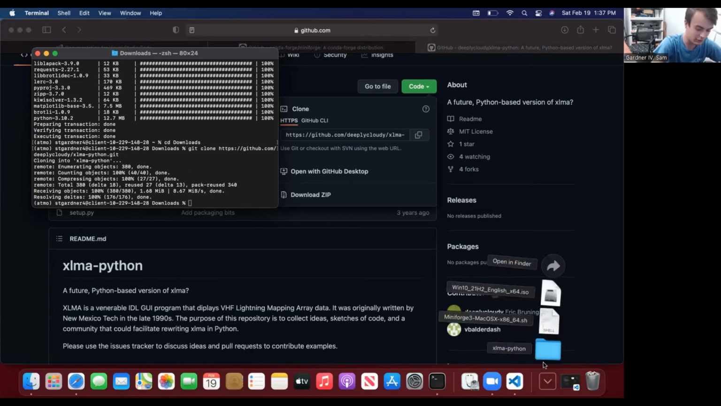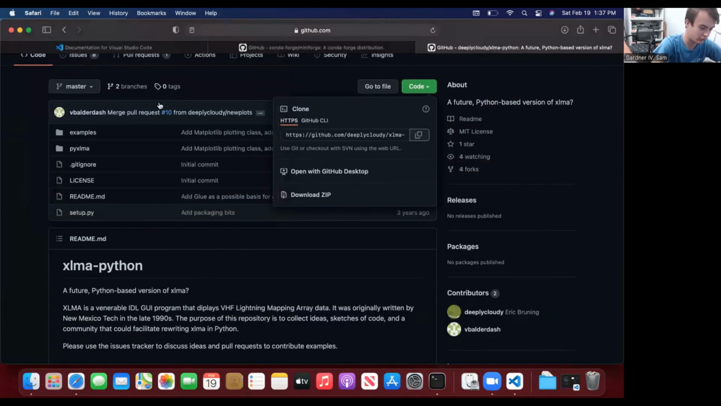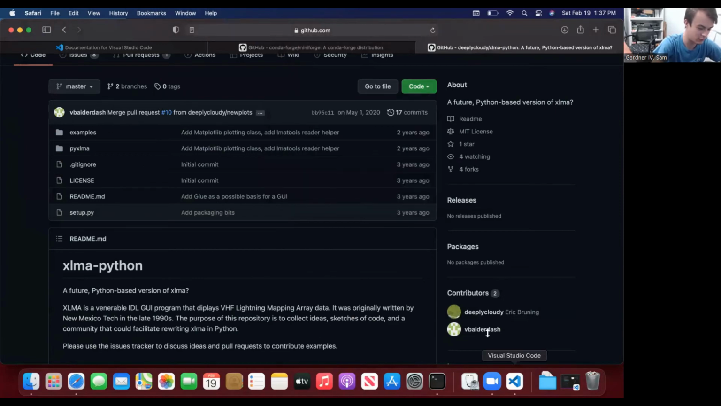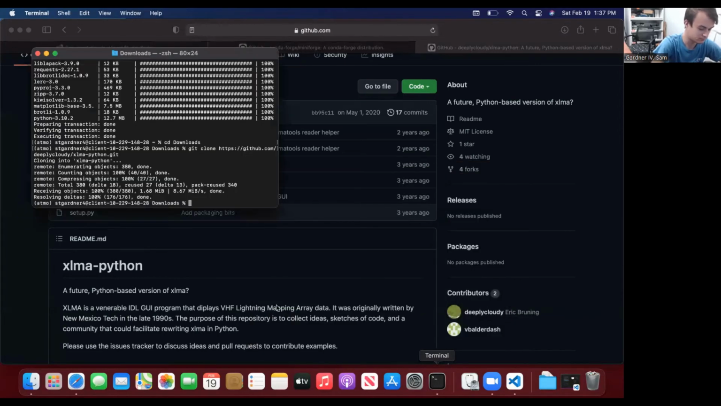So you'll now see in your downloads folder, we have an xlma-python, which is essentially the same thing as what we have on the internet here, except that it is now cloned on our local machine. So that's great.